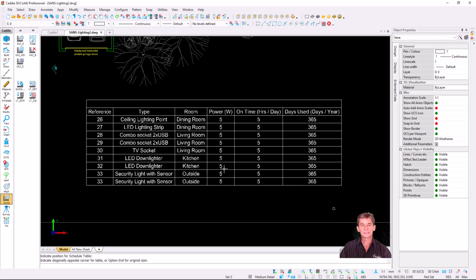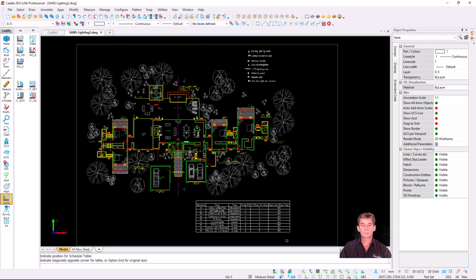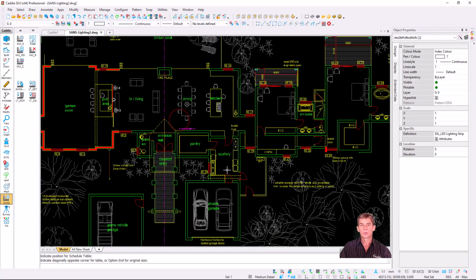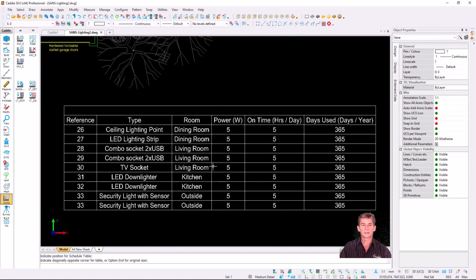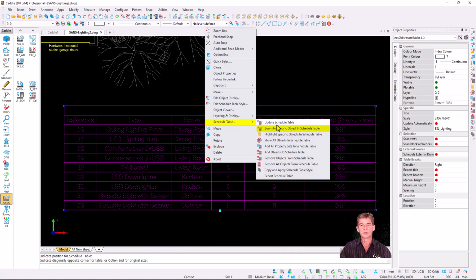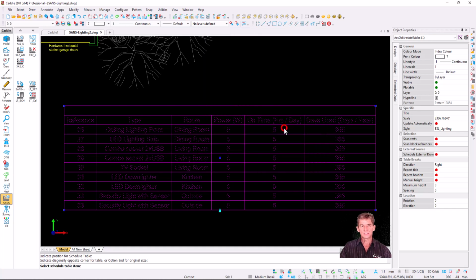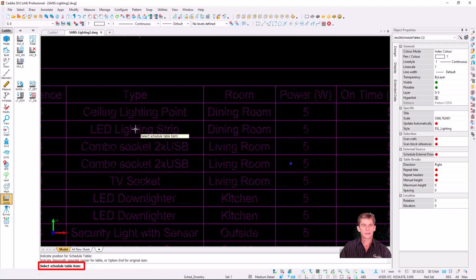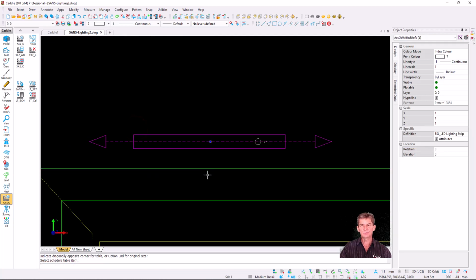Now they all remain the same, but say for instance I would like to make a change to the LED strip light. If I know where the strip light is, I can go to the properties, or I can select the table, right click, and under the schedule table ask CAD to zoom to a specific object in the schedule table. CAD will ask us to select the schedule table item. I'm going to select the LED strip light. It takes me to the symbol.